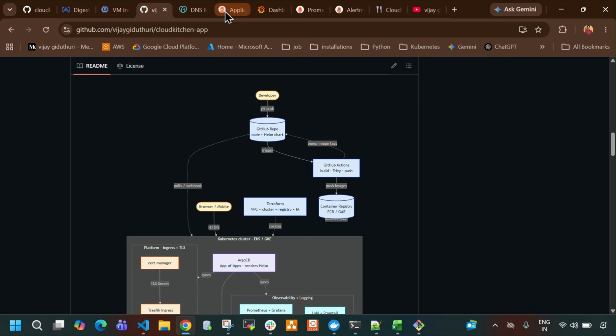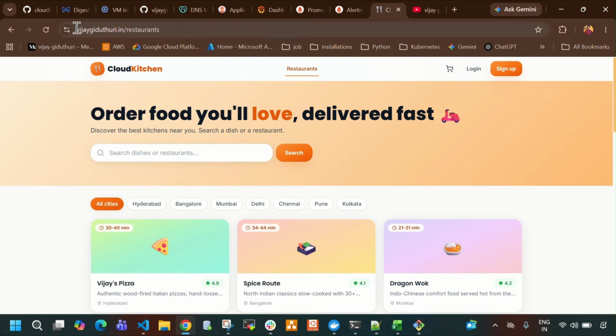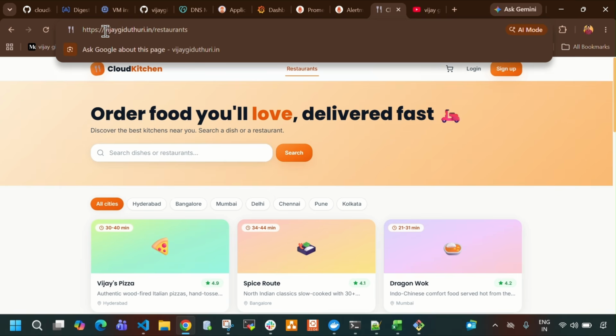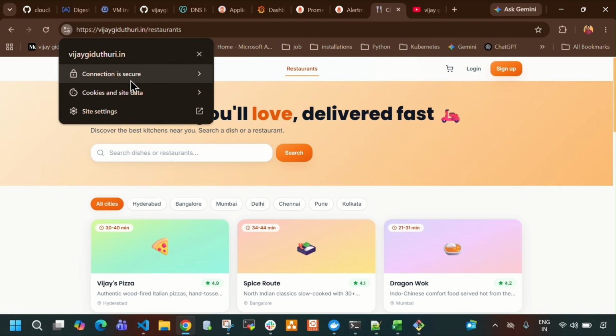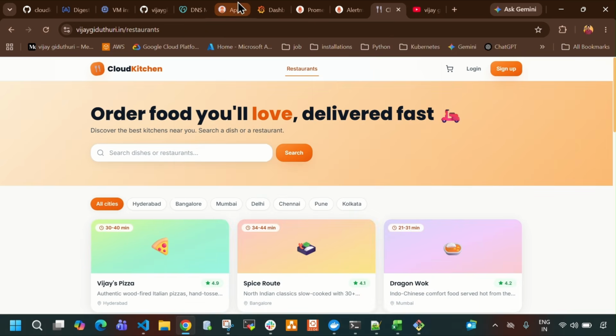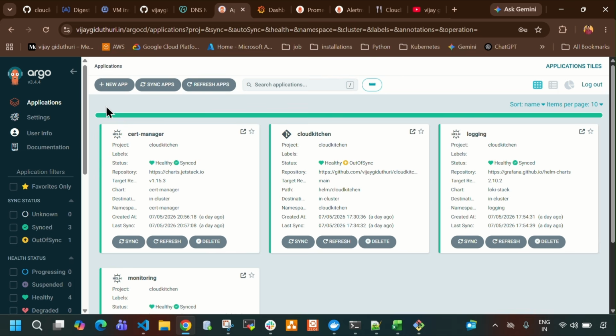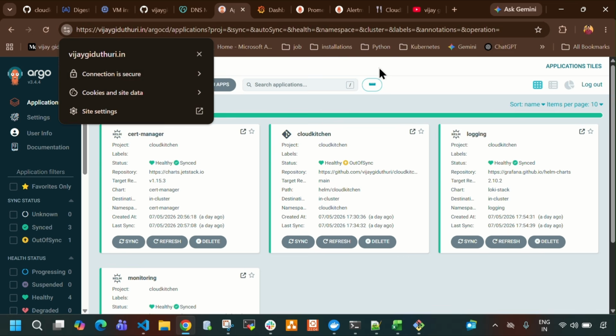Now let me open this UI. So basically this is our main application UI, and we are able to access it with my domain, which is vijaygidu3.in, and with HTTPS connection, guys. And if I select this, here you can see the connection is secure and this is the certificate. So similarly, let me open this Argo CD. So this is Argo CD. Let me refresh this entire page. And here you can see we are able to access Argo CD with my domain name slash argocd, guys. And here you can see this connection is secure.